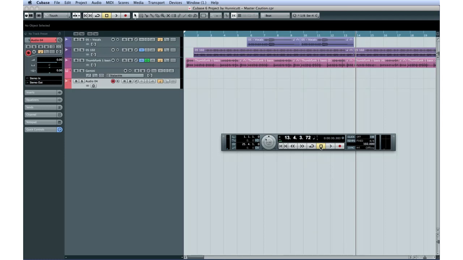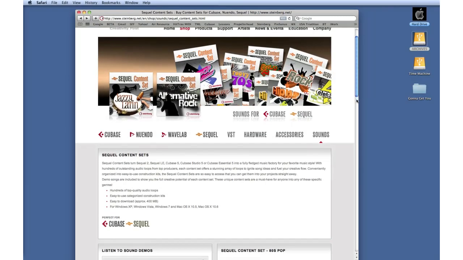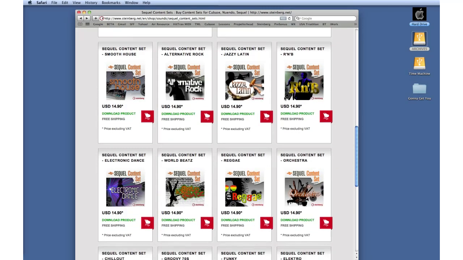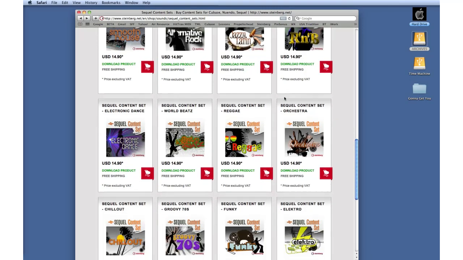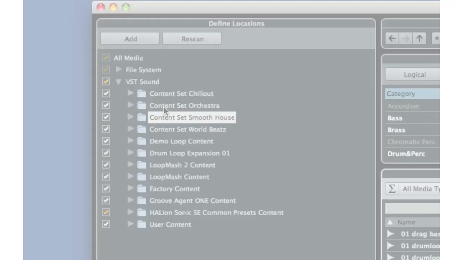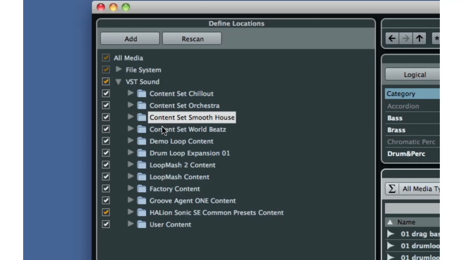Cool. You can find great sounding loops for almost any style of music at the Steinberg online shop. The SQL content sets will work seamlessly with Cubase. The content sets will automatically install the VST sound folder. You can then use the Define Locations function in Media Bay to navigate these loops quickly.